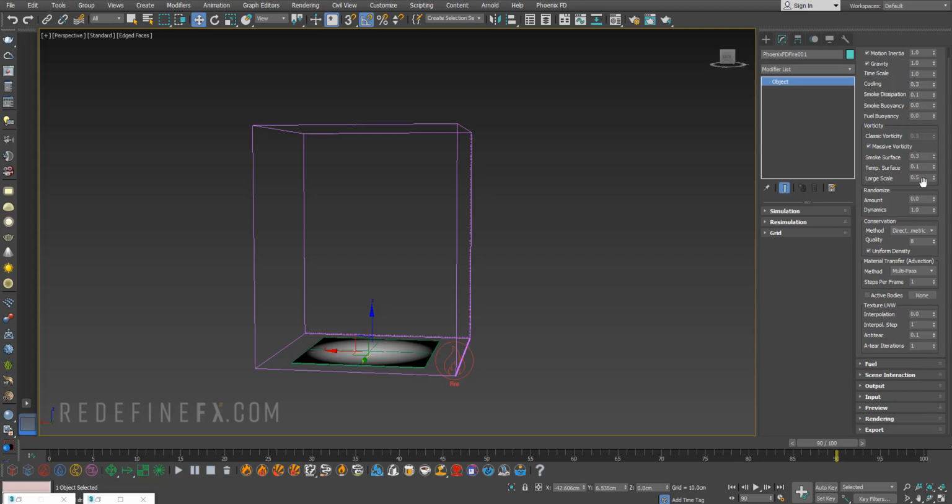For the massive vorticity, you can turn large scale a bit higher up. So maybe let's do something like 0.7. And I would do PCG symmetric for the conservation and a quality of 20. And everything else can stay where it is. So I'm going over these pretty fast. We've covered all of these before, so I don't want to explain all of them all over again.